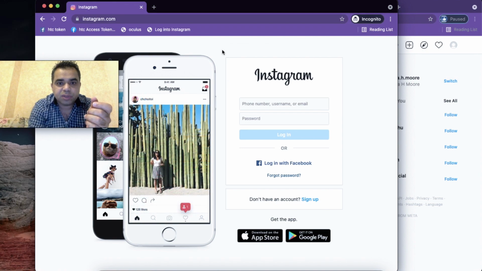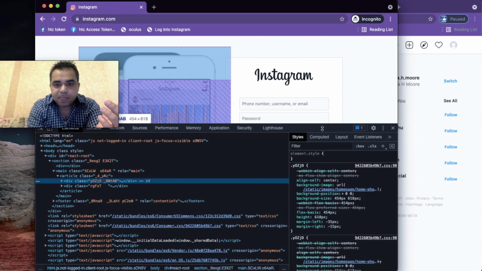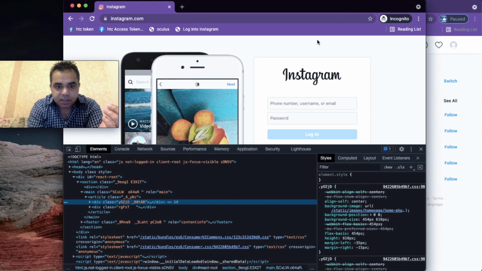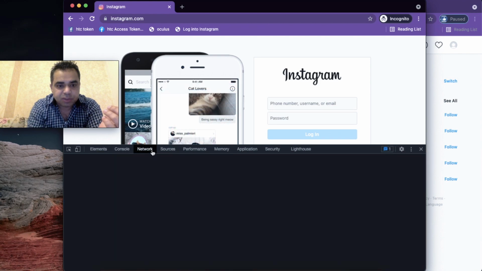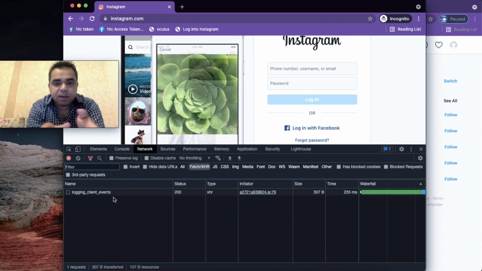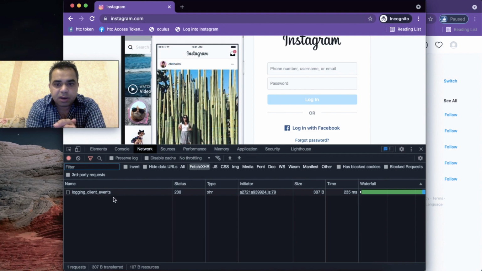So let me show you how this scenario happened. Let's go to inspect element, open the dev tools, and then we'll choose network. And as you see here, all the requests between my browser and the Instagram server. This also can be applied to your mobile applications, not only Instagram, any application you are using.